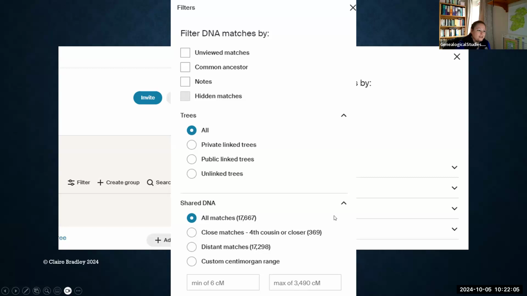So when we talk about doing the Leeds method, and you're aiming to use people between 90 and 400 centimorgans, I have hardly anybody in that category that I don't know who they are already, because there are so many more people who've tested in North America than in Ireland and the UK that we're going to have way more in this group. I've seen 1,200, 1,500. Then I got the distant matches.